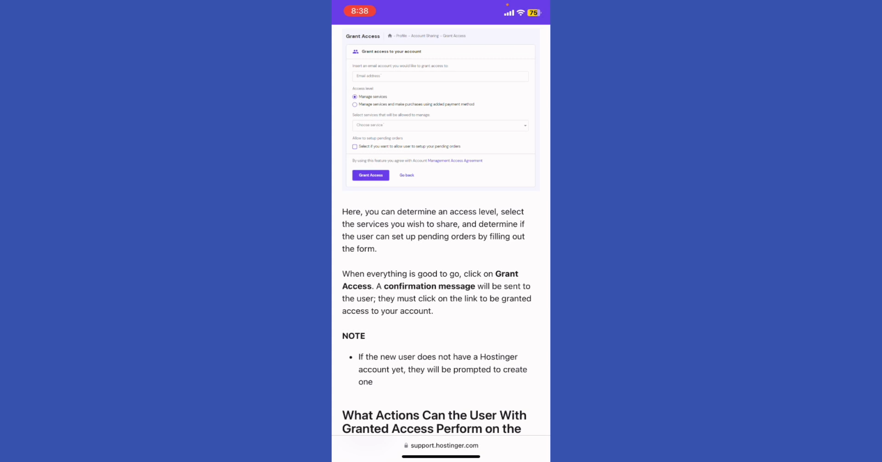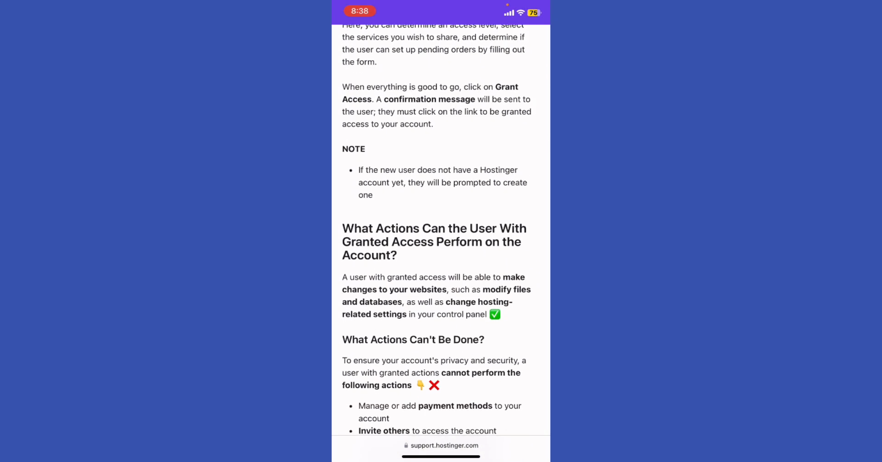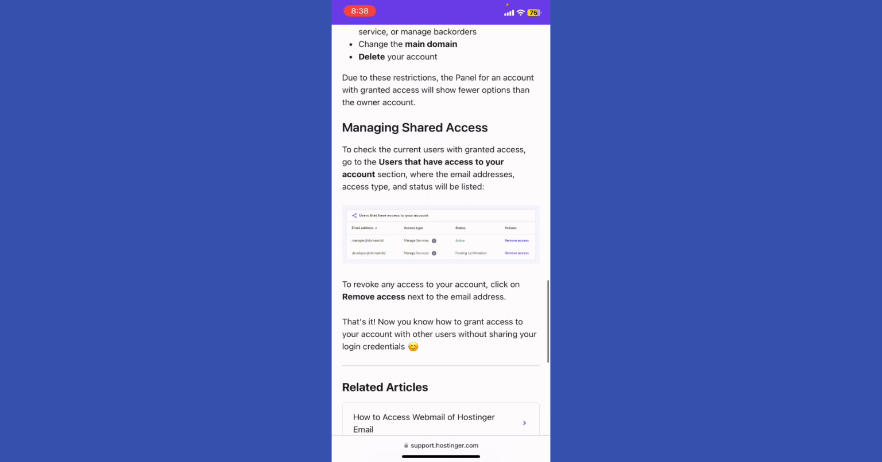Basically, a confirmation message will be sent to the user, and they must click on the link to be granted access to your account. Note, if the new user does not have a Hostinger account yet, they will be prompted to create one.